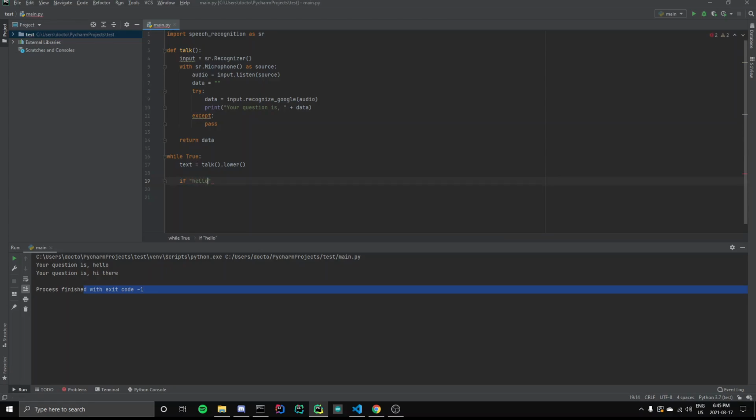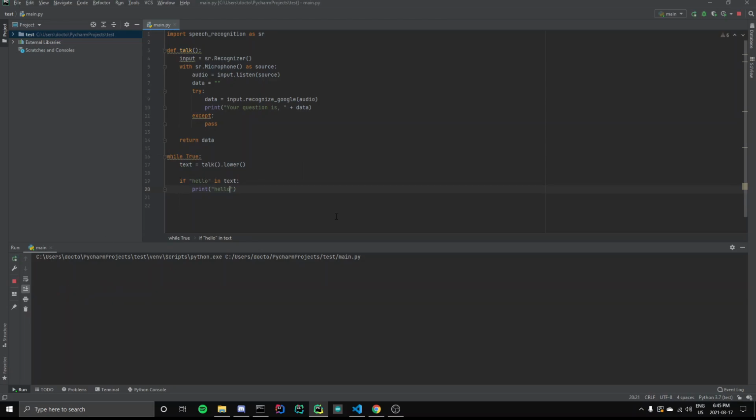If I say hello in text, then you want to say print hello. Hello. Yep, it does that. So that's the basic method of having commands inside your voice assistant. And now let's move on to giving it a voice itself.